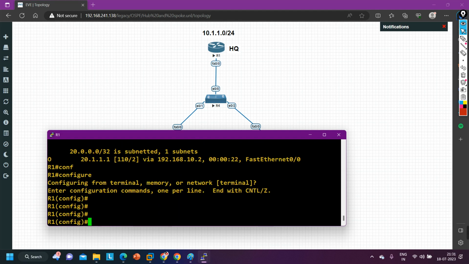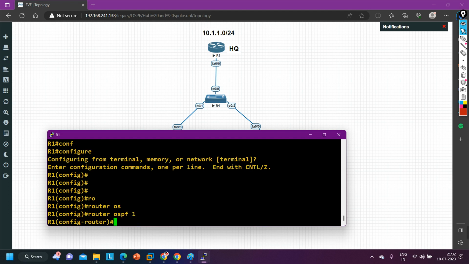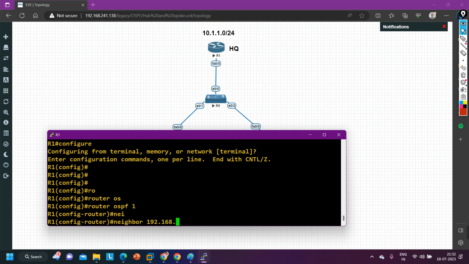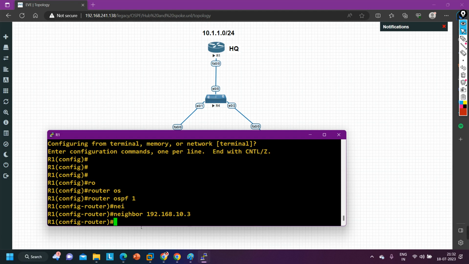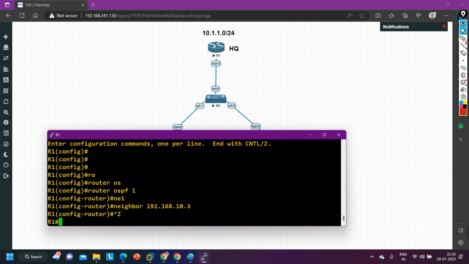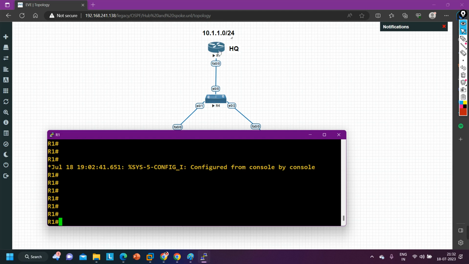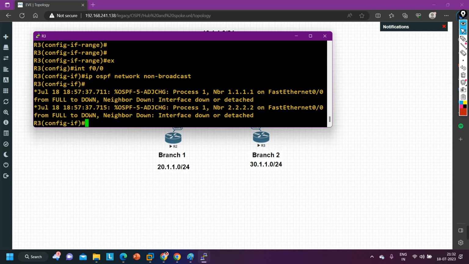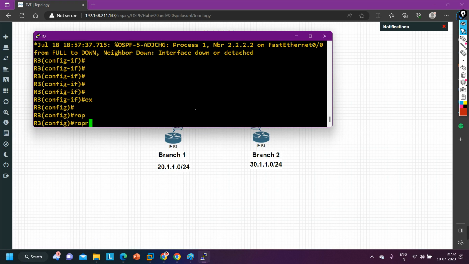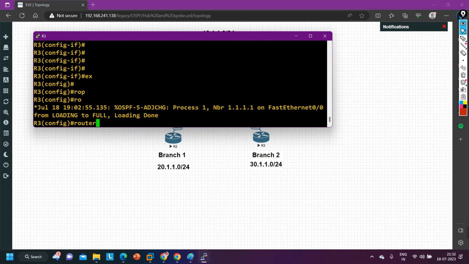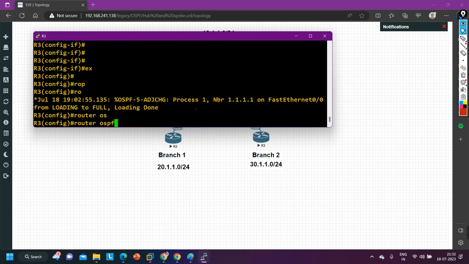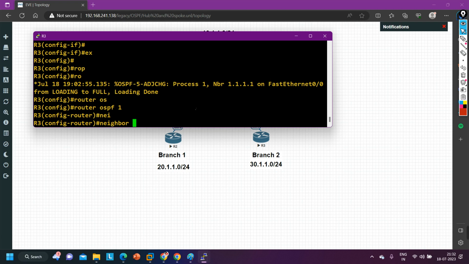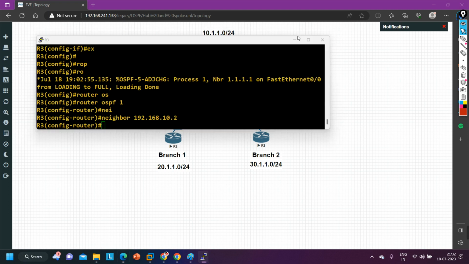Now let me tell router 1 about router 3 also. Router OSPF 1 and neighbor 192.168.10.3. So OSPF neighborship will come up between router 1 and router 3 also. Now there is neighborship between router 1 and router 2, router 1 and router 3, but there is no neighborship between router 2 and router 3. So let me tell router 3 also. Either I can configure it on router 3 or on router 2. Router OSPF 1 and neighbor. What is the IP address of R2? 192.168.10.2. Done.